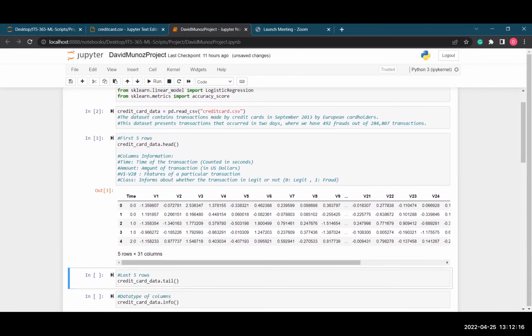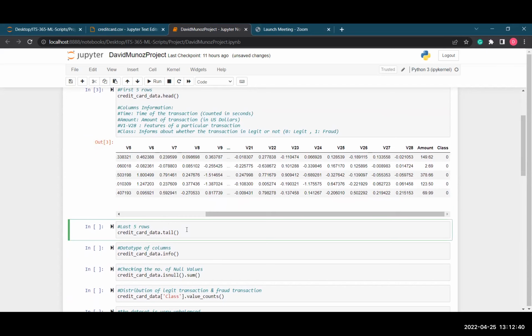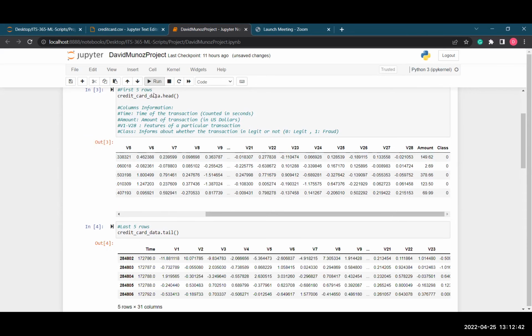The information on the time is when the transaction was made. The amount is obviously the transaction in dollars. And all the V's that you see are the features in the particular transaction. And then the class informs whether the transaction was legit or not. If it's a 0, it's legit, and if it was a 1, it's a fraudulent transaction. And this is going to print out the last 5 rows of the data set.